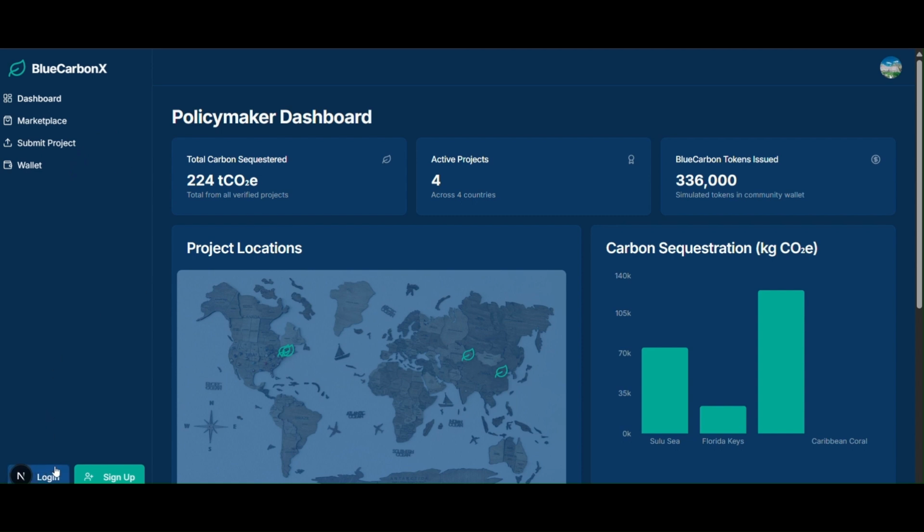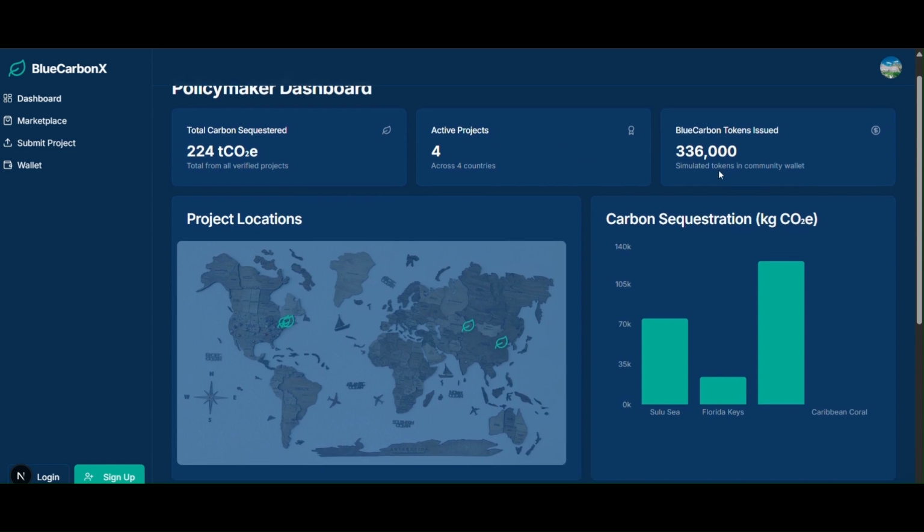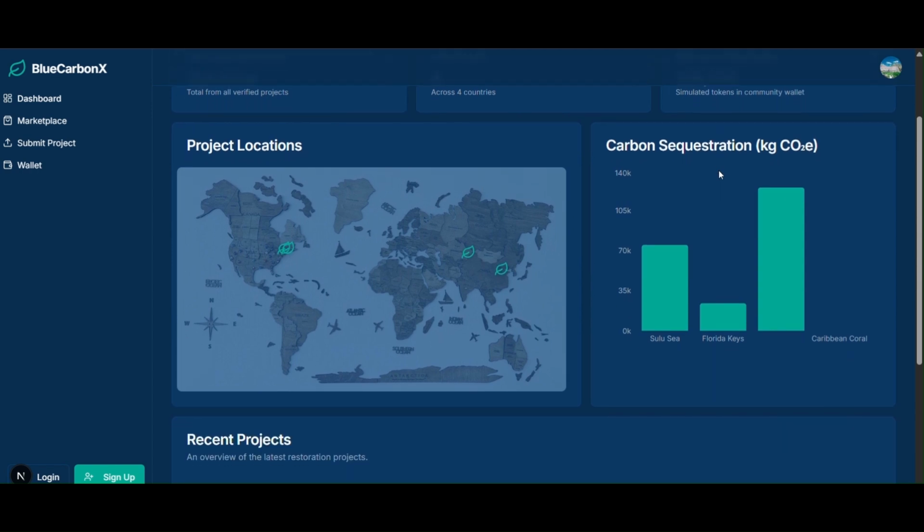As you can see, this is a login button, sign up, and on the right side we can see our profile. Currently, we are on the policymaker dashboard. You can see the total carbon that has been sequestered from all the projects, active projects, blue carbon tokens that has been issued, which is the carbon footprint tokens.